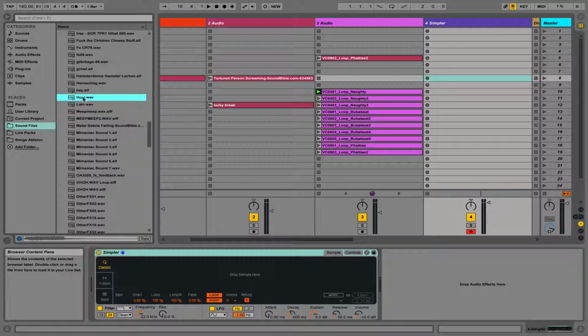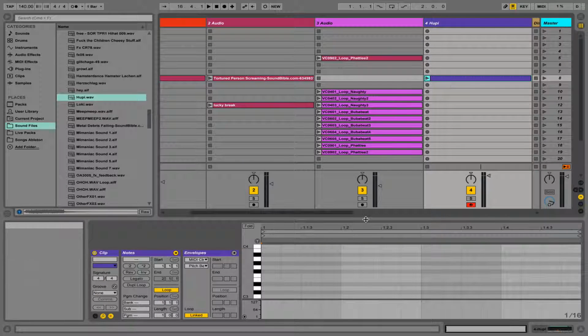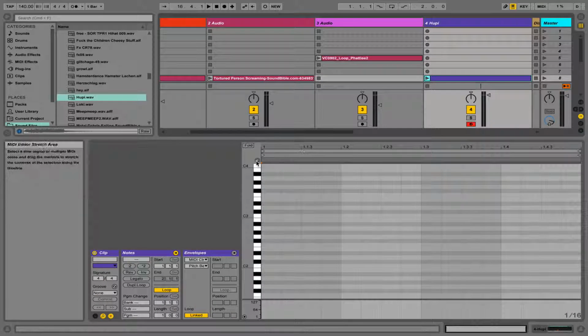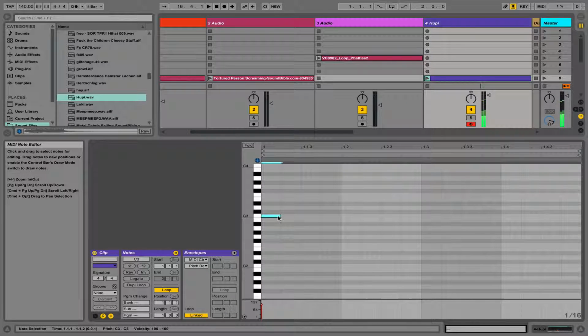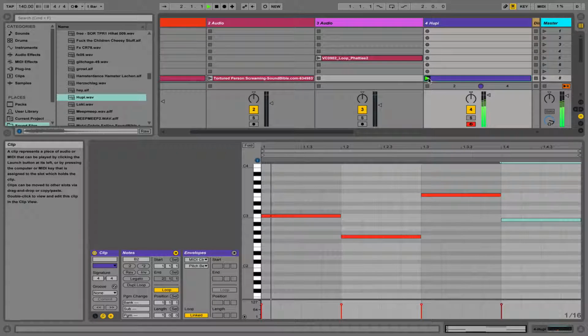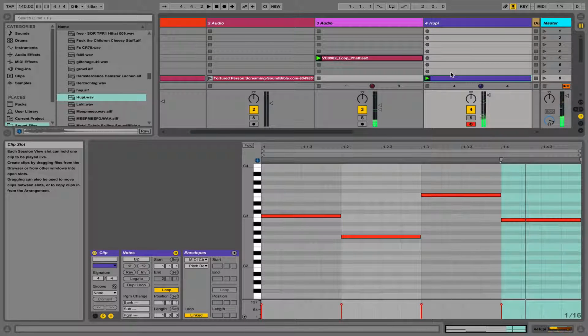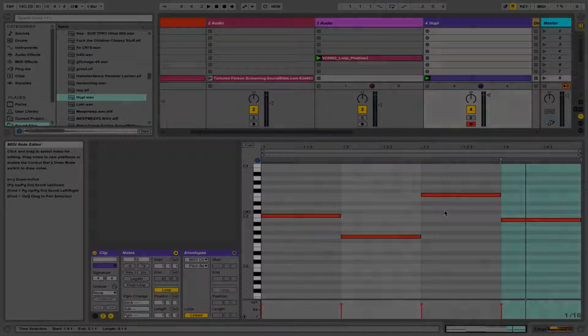Okay, now we need a sound file. Okay, put it in here into Simpler. And let's make a new MIDI file and make a melody. Okay. Try. And you have a complete new instrument without buying expensive stuff.